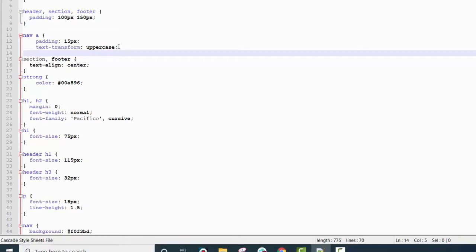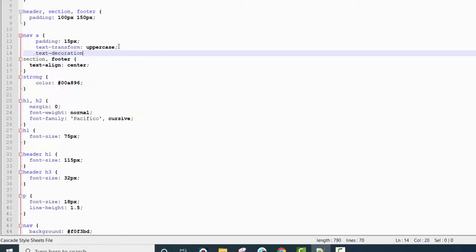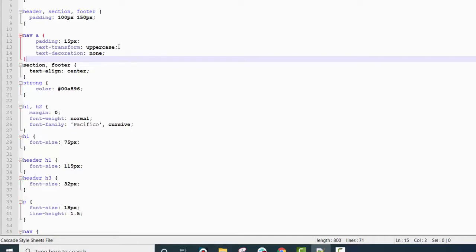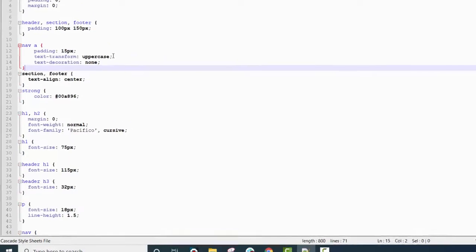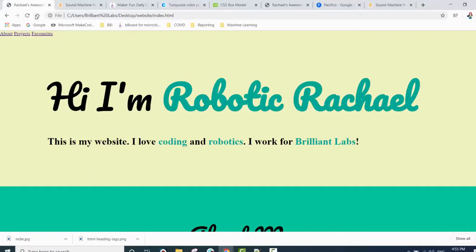And I'm also wanting to take the underline out, and the style that affects that is called text decoration. And we're going to say none. And we're going to close out this style with the curly brace. And let's have a look here, see what we get. So Control Save, back to our website, and let's have a look here. That's looking a little bit better.